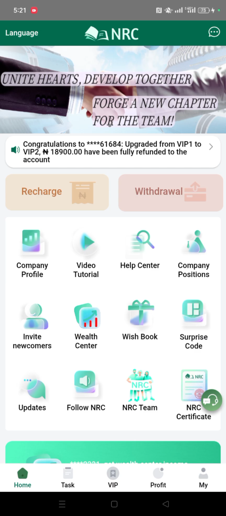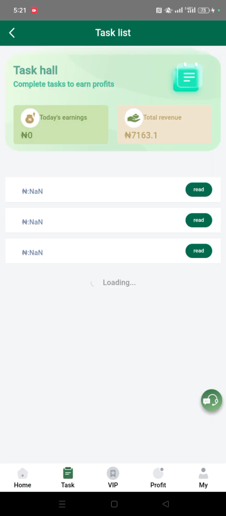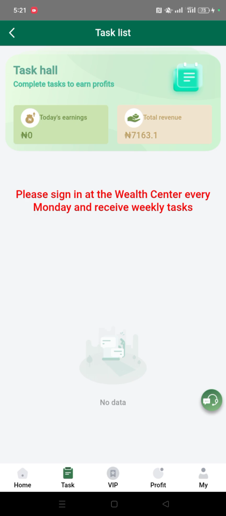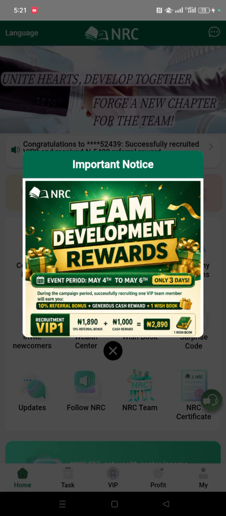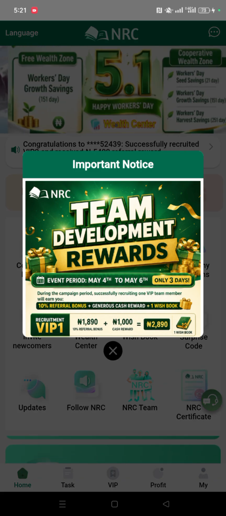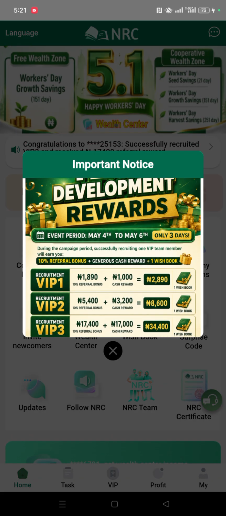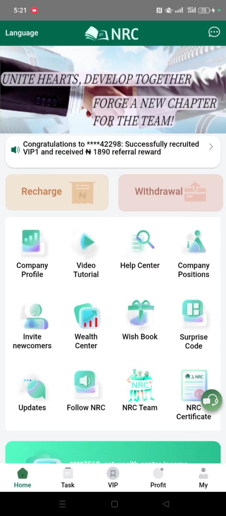You can then come down to this task and do your task, which is to read books, and once you read any book you get paid. You can see here we don't have a task yet because it's telling us to sign in at the wealth center every Monday, which is what I just told us. Possibly once the task is ready, I'm going to make a proper video when I'm signing in. So that is that about this.